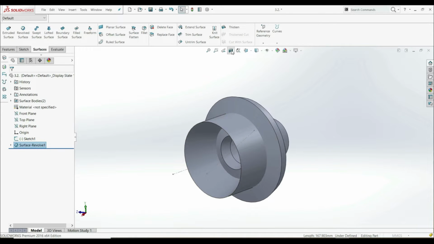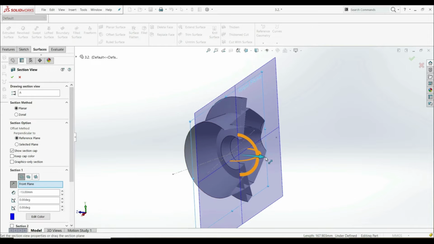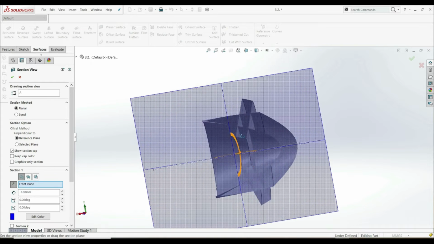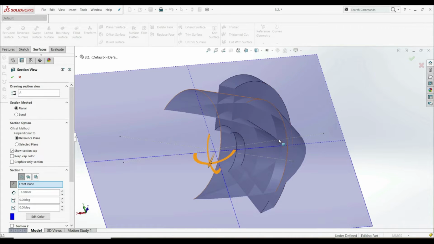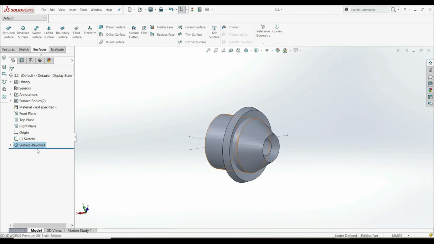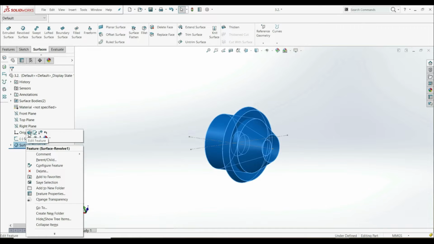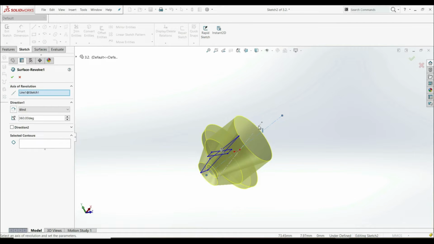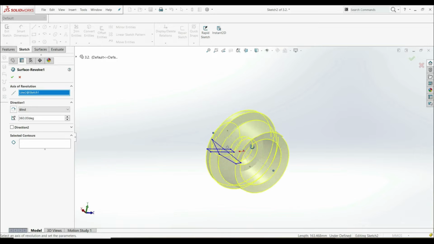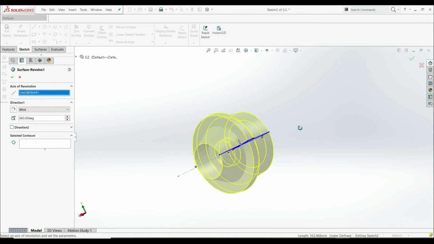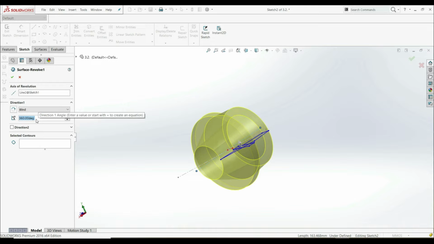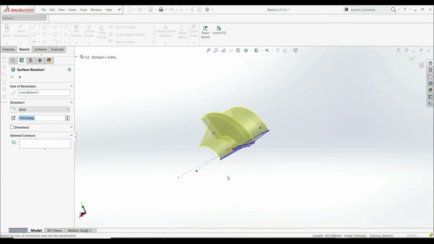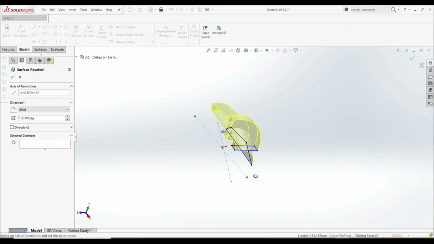If we go to section view, we can see that this is not solid body. This is surface. Inside is empty. Let's exit. Let's go to edit feature. We can also change the axis. Let's go to this axis. And now we got a different shape, as you see. Here we can go with different angle. Let's go with 100 degrees. And now we got something like this.